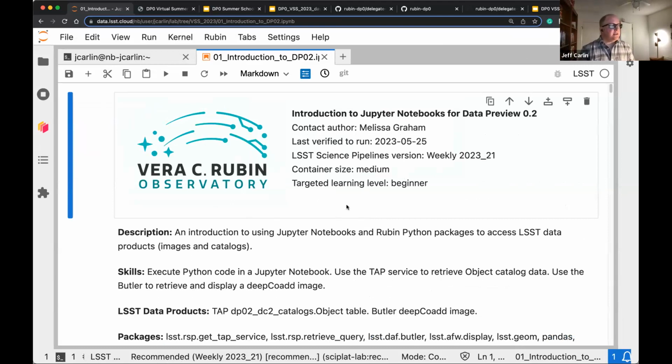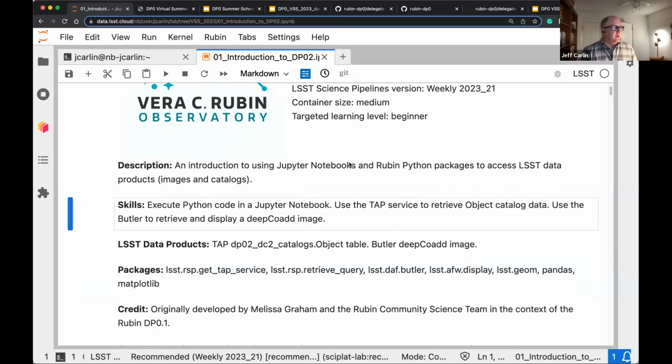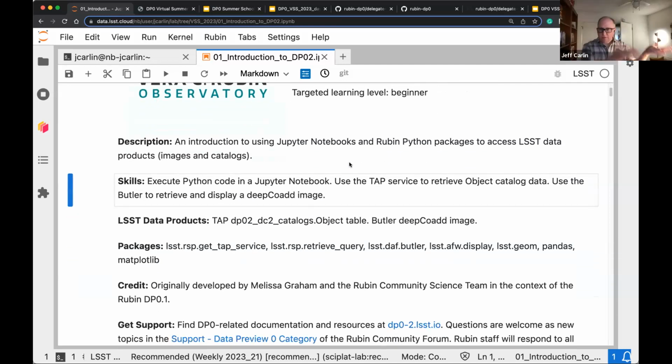So this is going to start out really basic. And so if you're totally new to Jupyter Notebooks and everything, we're starting you there. It'll be kind of a quick whirlwind, but we're going to show you how to work with the notebook environment, how to read catalogs or to access catalogs via the TAP service, and then we'll show you how to load an image and display that. And all of those are skills that we'll develop more during the week.